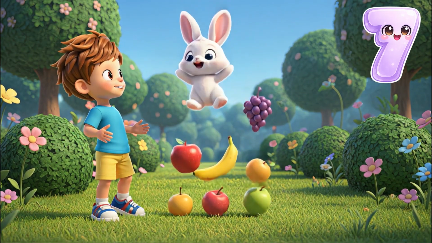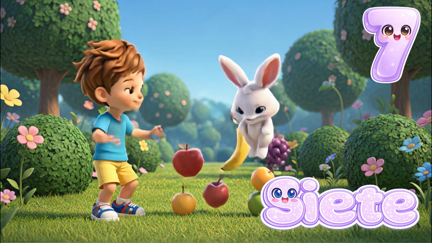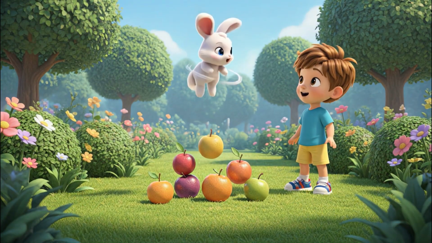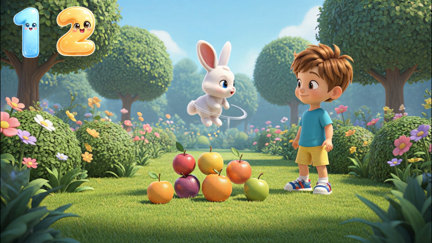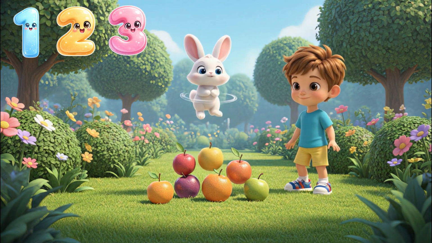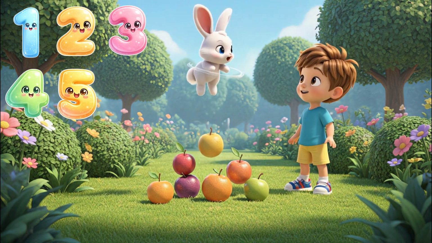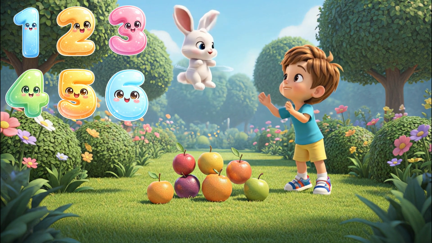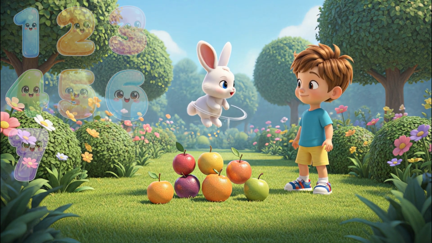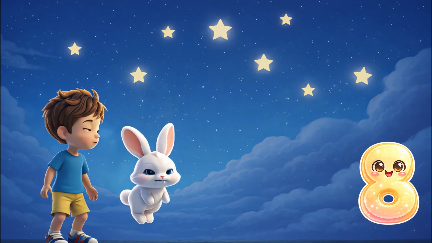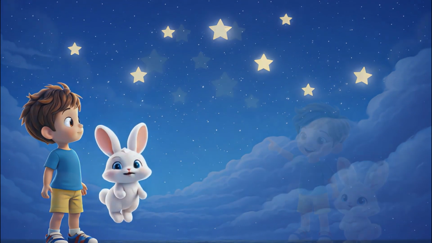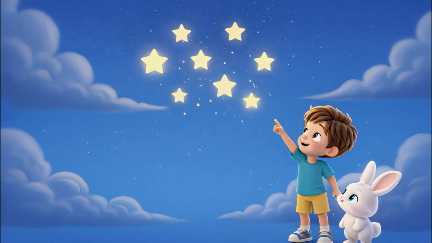In Spanish, we say siete. How many fruits are there? Count with me: uno, dos, tres, cuatro, cinco, seis, siete. Here is the number 8. In Spanish, we say ocho. How many stars are there?